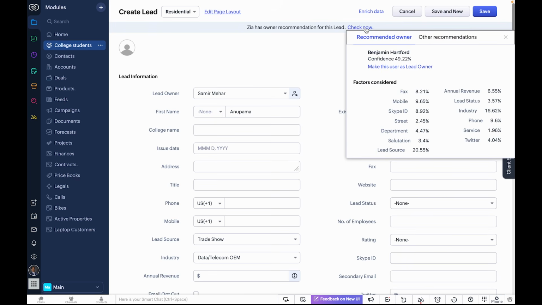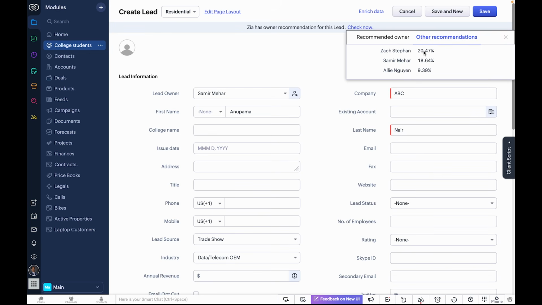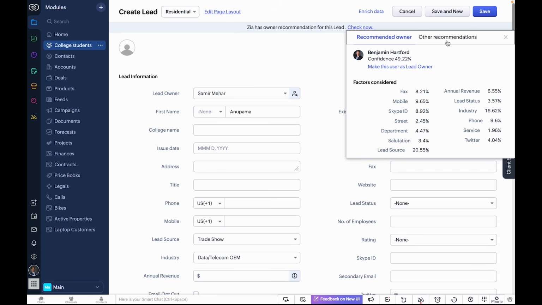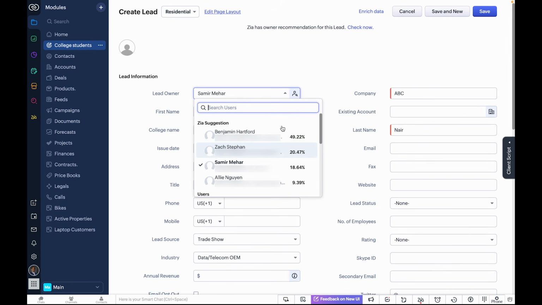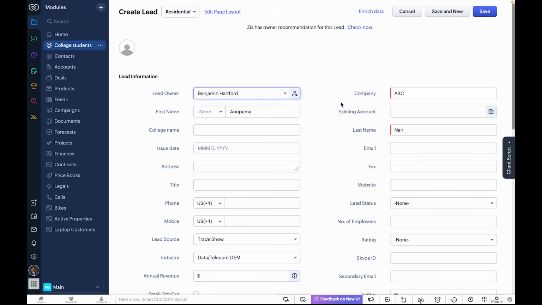When I click on check now, it has suggested Benjamin Hartford, different from the lead owner that was assigned by the system itself. You can also look at other recommendations. There are other people that can handle this lead, but this person has a higher confidence rating. So we will go with that particular person. You can see the same suggestions from this drop down as well. You can choose to navigate from either place. So I'm just going to make Benjamin the lead owner.